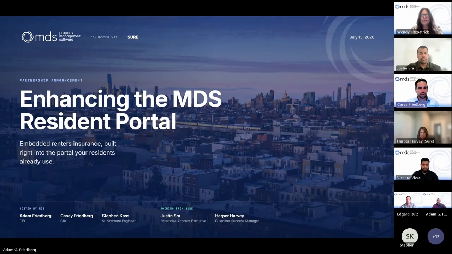We're excited to have you with us as we introduce one of the newest enhancements to the MDS Resident Portal, embedded renters insurance. So today's enhancement is about simplifying renters insurance management by giving property managers and owners greater visibility into insurance coverage, making it easier for residents to obtain insurance, and bringing the entire experience together within the MDS Resident Portal and Spire.